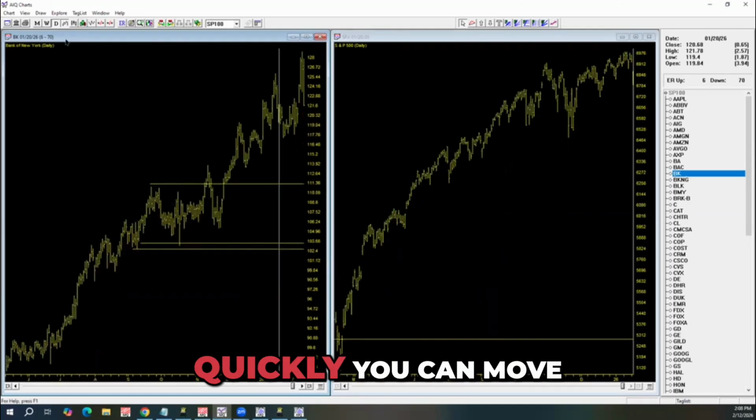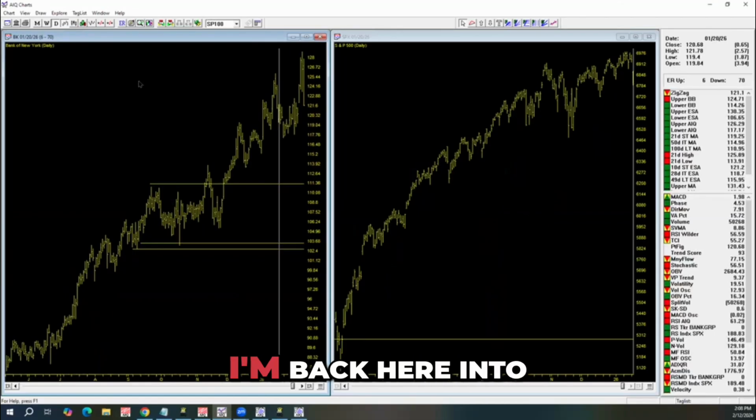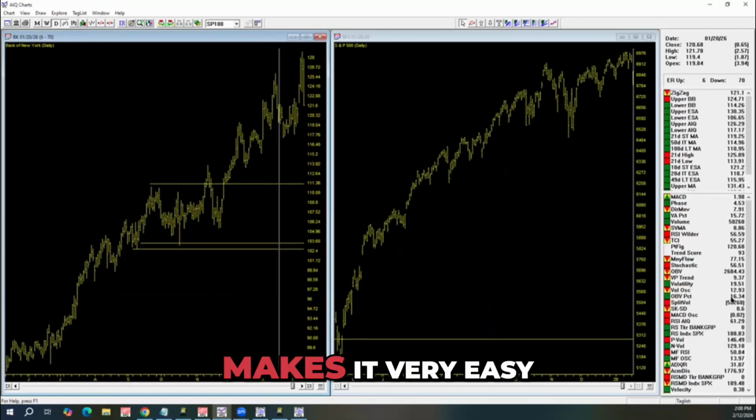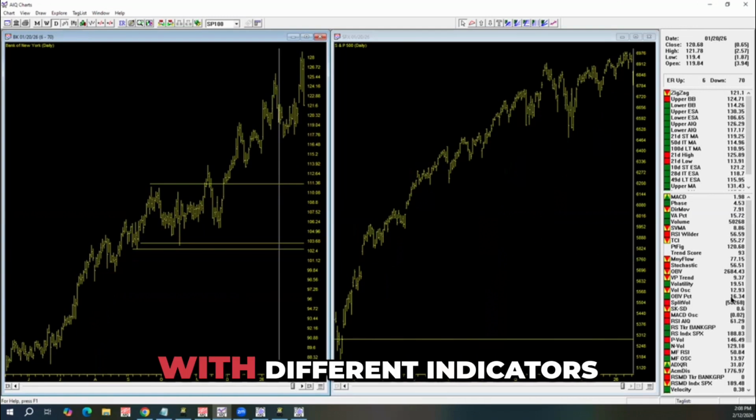So you can see how quickly you can move through a stock if you're a visual person and you like to look at a stock real quickly. When I hit the enter key again, I'm back here in this control panel. The control panel really makes it very easy for us to go through a series of stocks with different indicators.